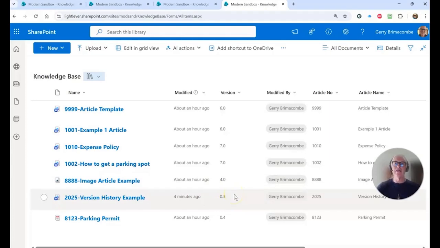Because we set only editors will be able to see draft versions, anybody who comes to this library and is not an editor won't see any of the 0.1, 0.2, 0.3 versions until we select this file and we publish it.